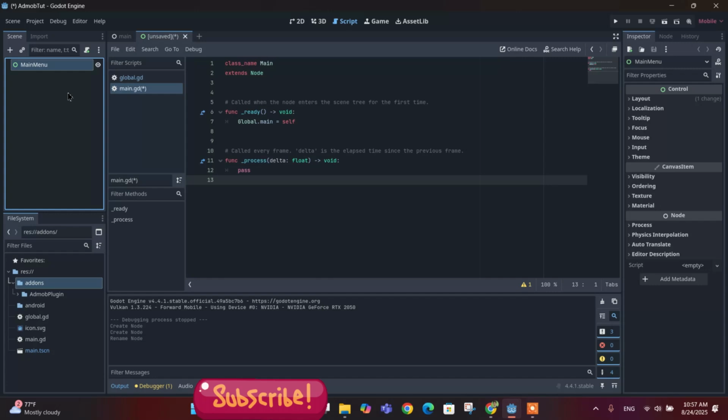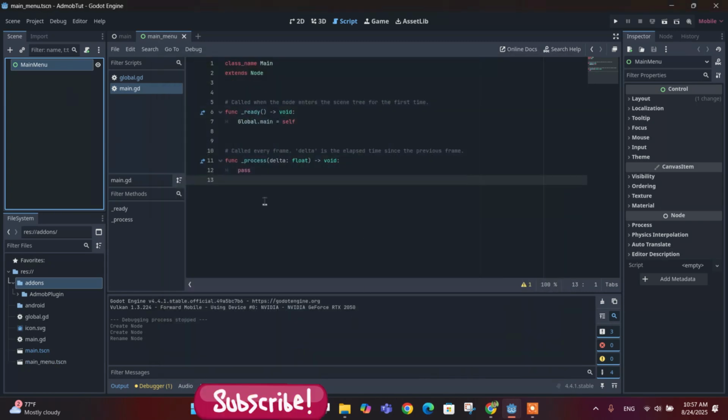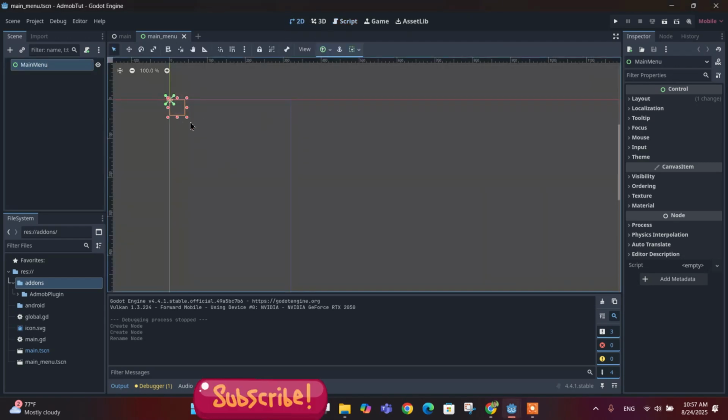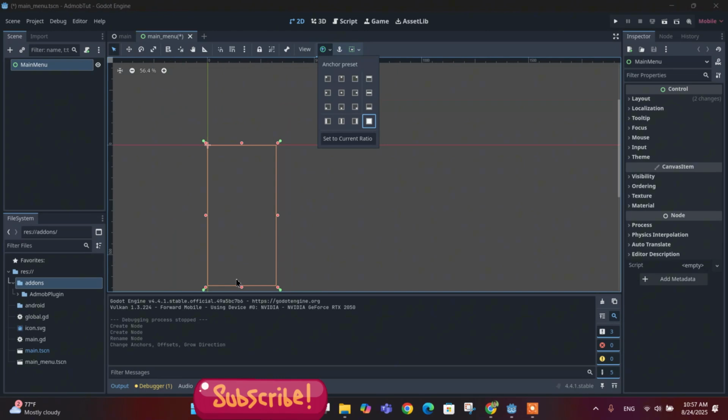Let's just save it, hit Control S, and we are going to save it as main_menu.tscn and save it. And in the 2D view, the scene screen is very small, so let's make it large. So click on this icon and just click on full rect. So our main menu will extend from this top to this bottom. Yeah, full rect, it will occupy the full viewport.